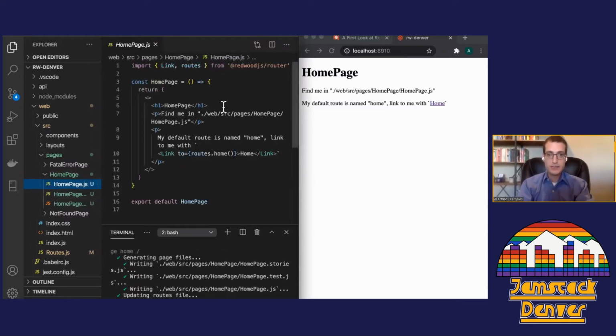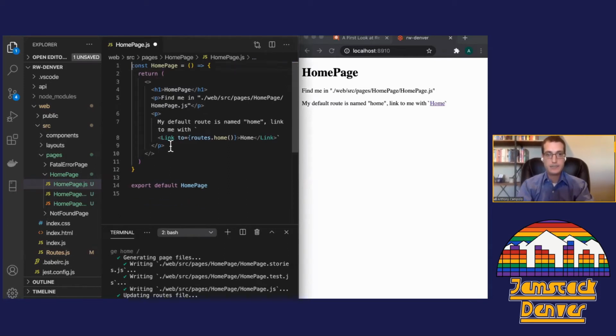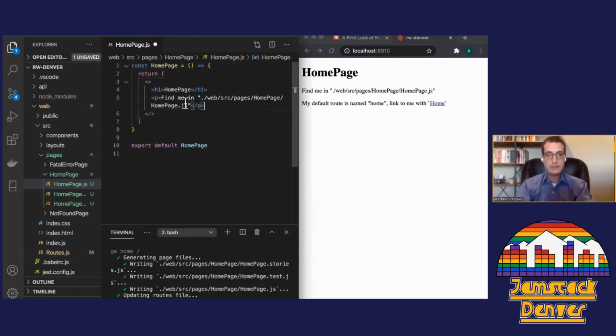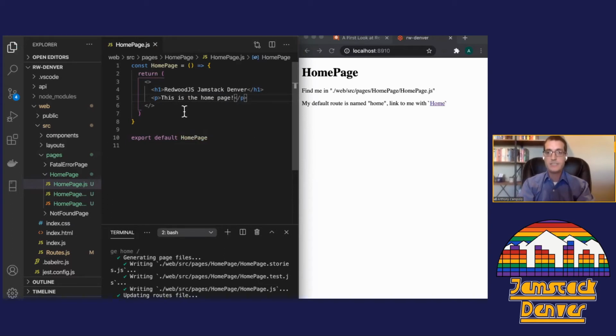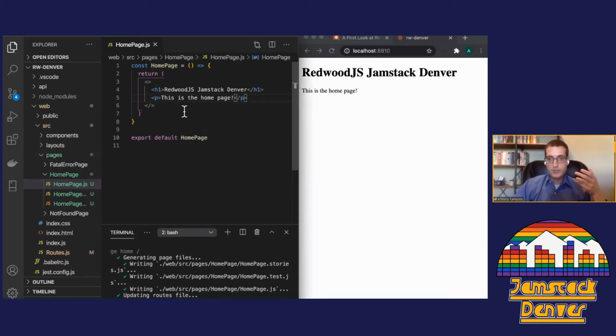So this is our home page, and this is what it gives to us out of the box. So we're going to edit this, and we're going to take out the links. We're going to take out that. This is going to say RedwoodJS, Jamstack, Denver. And then this is going to say, this is the home page. So now we save, and our server is going to automatically update anytime we save our files. So this is our home page.